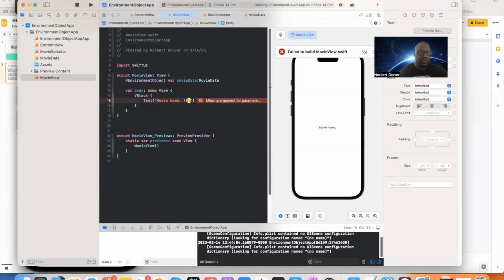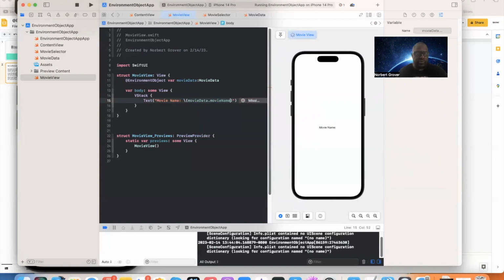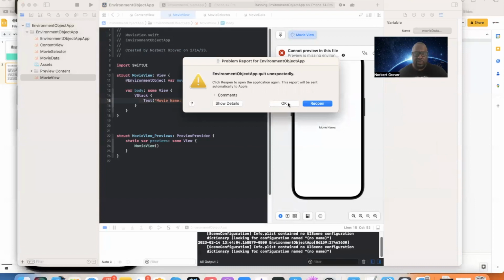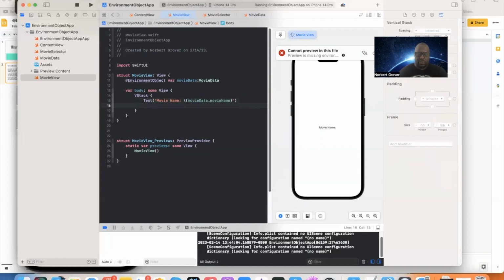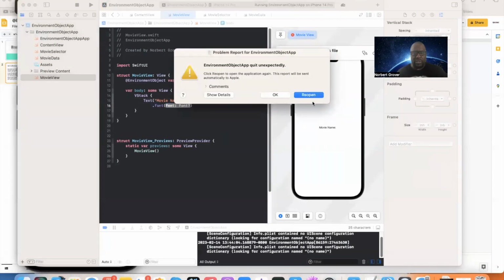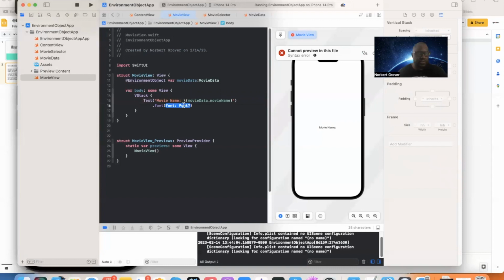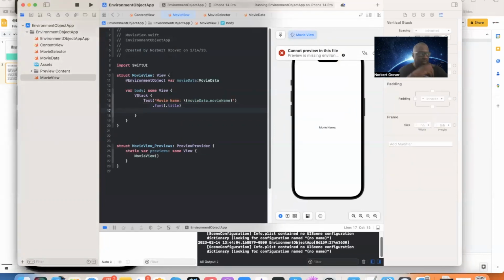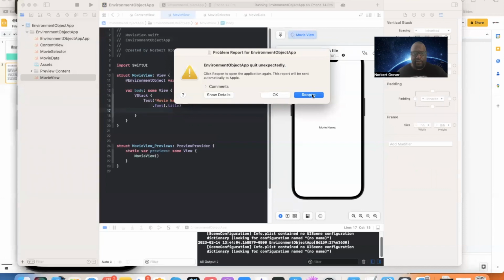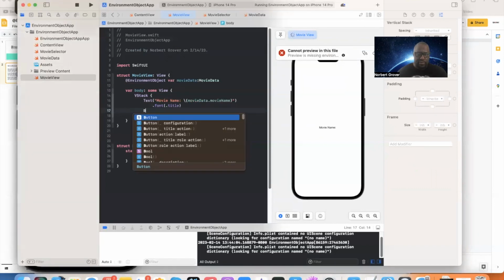Okay, so let's go over here. Movie name. I'm going to say movie data dot movie name. Okay, font. Dot font, dot title. Okay, so I have this movie name. My stuff is really acting up.